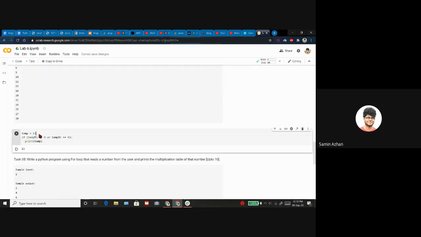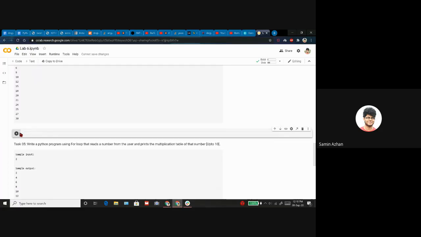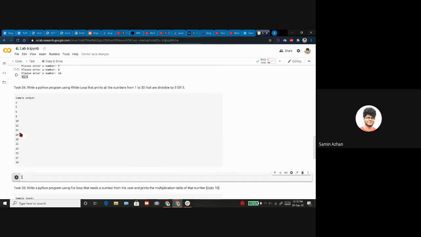However, let's say for 11, something like this. It's not going to print anything. It's blank. So this is how you can use a single if statement and use multiple conditions within a single if statement. So this is not the entire solution. You'll have to use a while loop and then check the condition. So I'll leave that up to you.